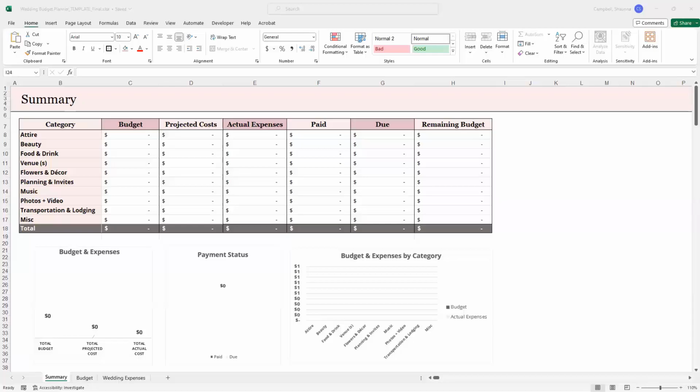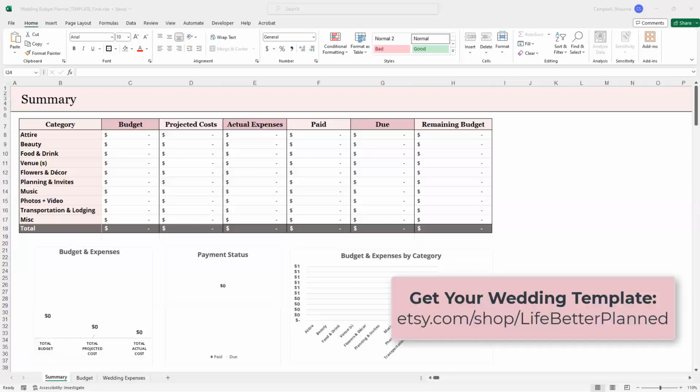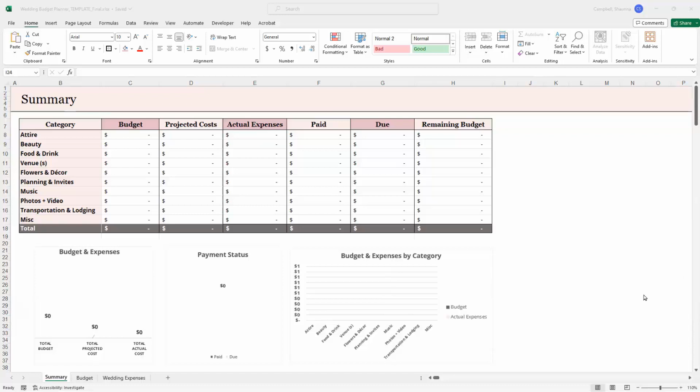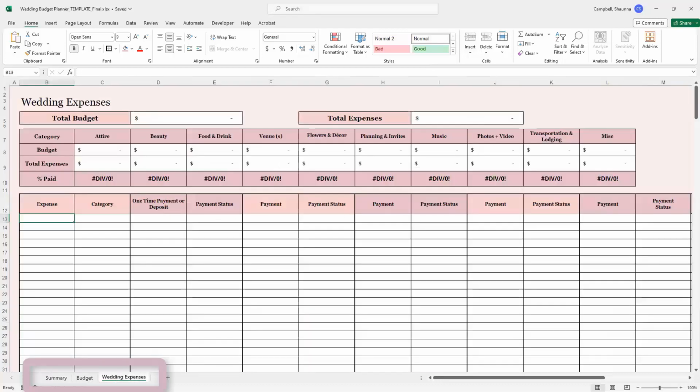Let's get started with your wedding planning template. If you haven't purchased one already, use the link in your description below to get your template and come back to follow along. This document has 3 tabs: summary, budget, and wedding expenses.